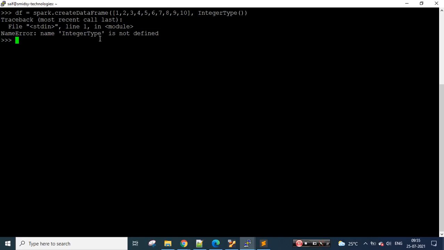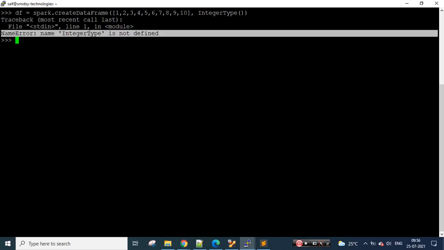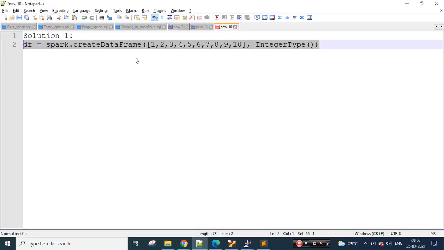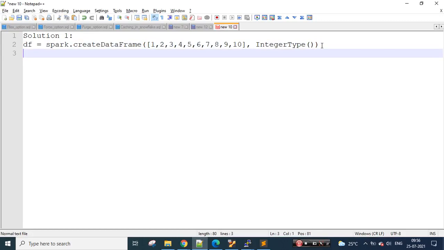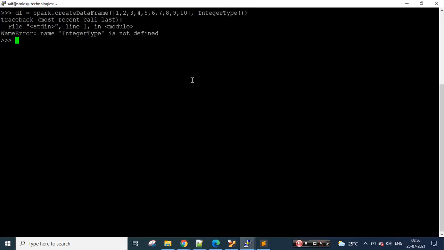Now I'm trying to execute, and I'm getting an error. Always understand these small errors, as that will help you get a very good grip. It is telling me IntegerType is not defined, so we need to import it. We will import IntegerType from pyspark.sql.types. Let's copy this and paste it.